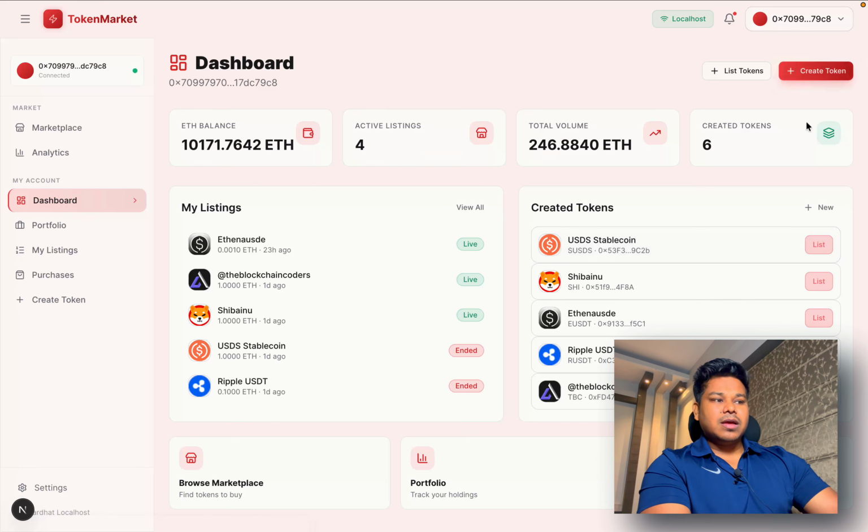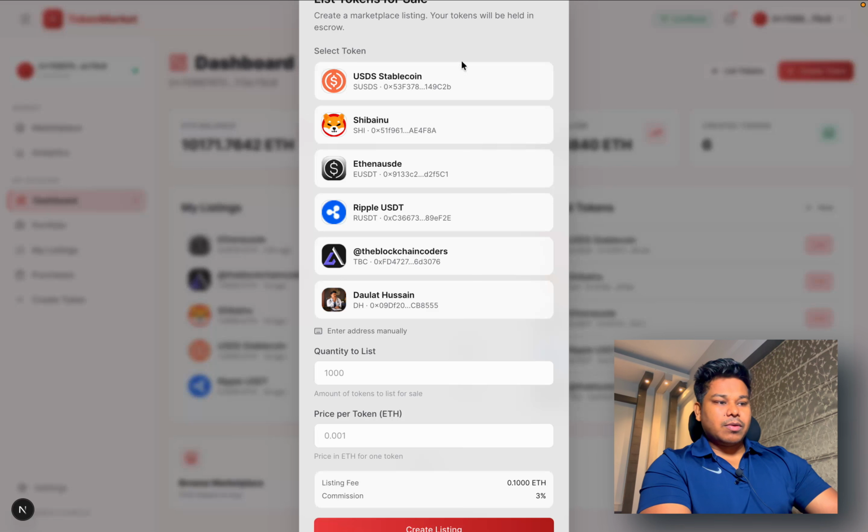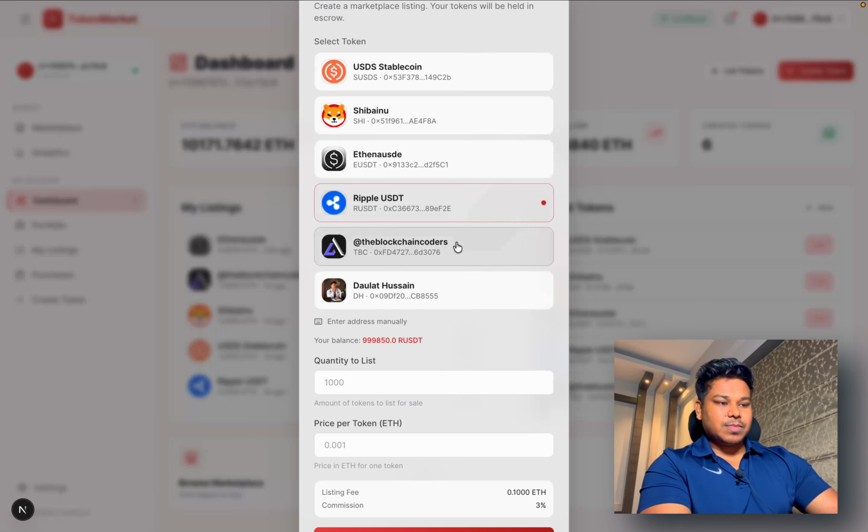So I can simply create a new token from here, or if I want, I can simply select here and pick a token right from here and create the liquidity. So I can simply give that one and I can create the liquidity very easily.